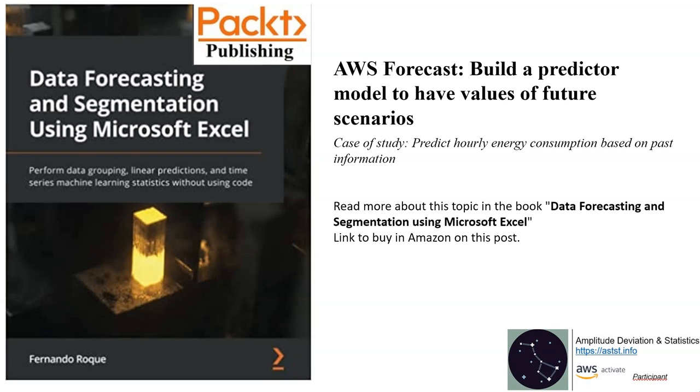AWS Forecast builds a predictor model to produce values for future scenarios. We are going to see a case of history to predict hourly energy consumption based on past information.